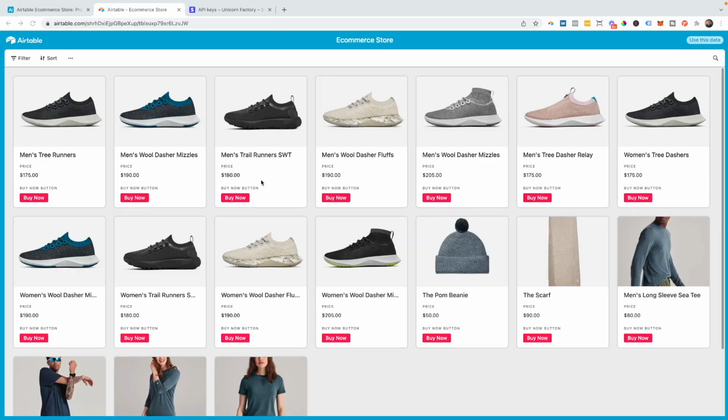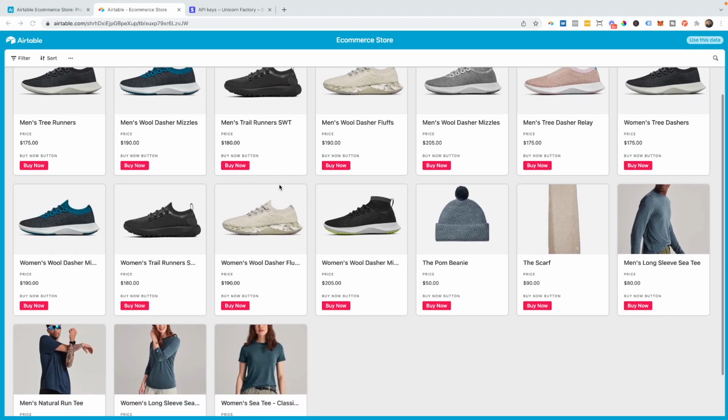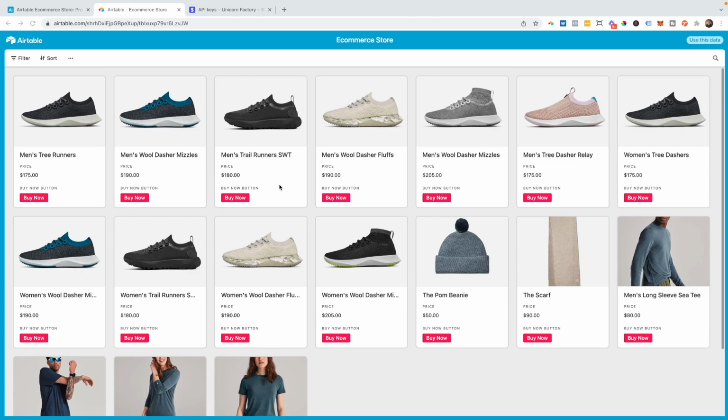Okay, so let's start at the very beginning. We're going to have a look at this e-commerce store that I created, and I actually borrowed all of Allbirds products for my demo store. So thank you to them for that.